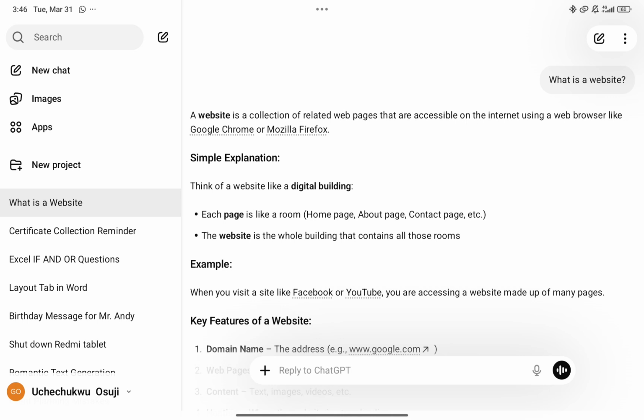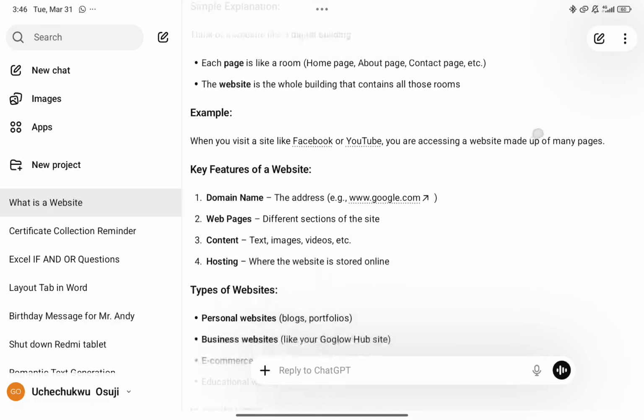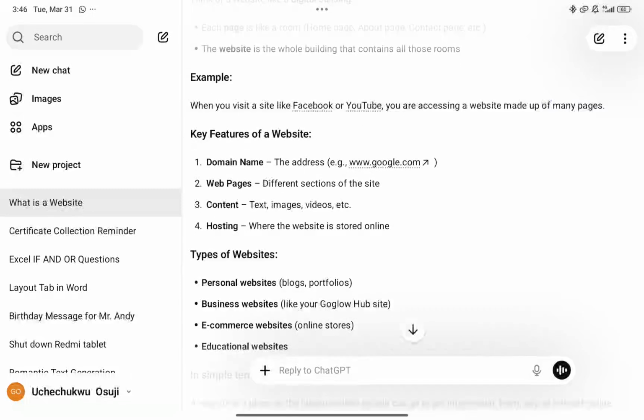All right, let's go to key features of a website. A website will have a domain name. That's why you have www.google.com. That's a domain name. So that domain name is like an address. How to find that building?